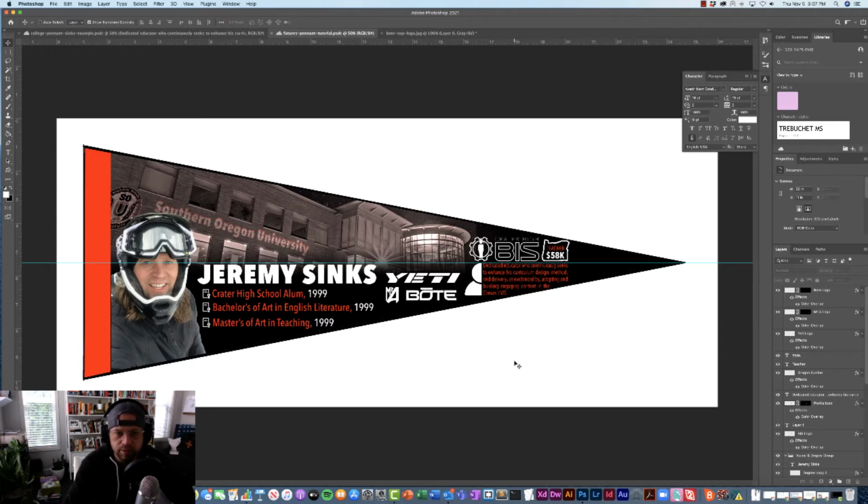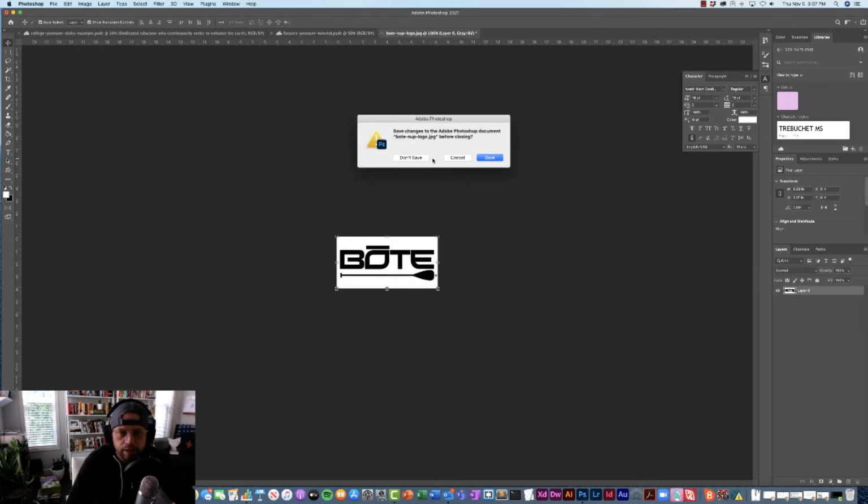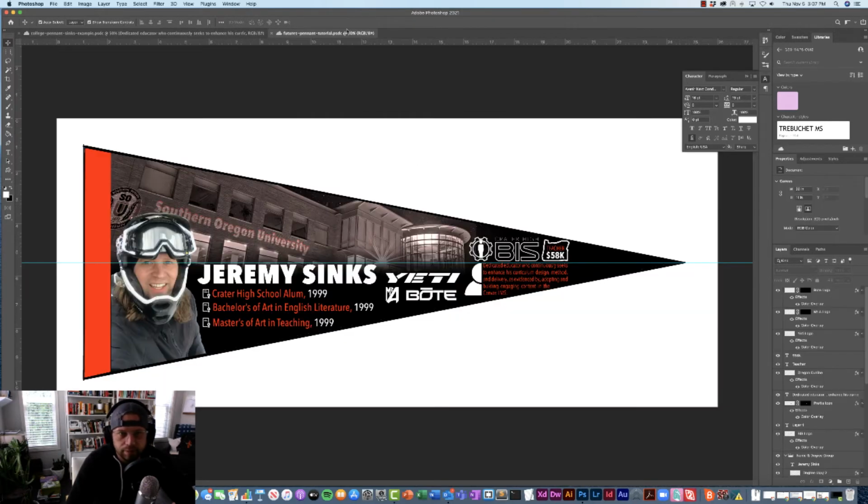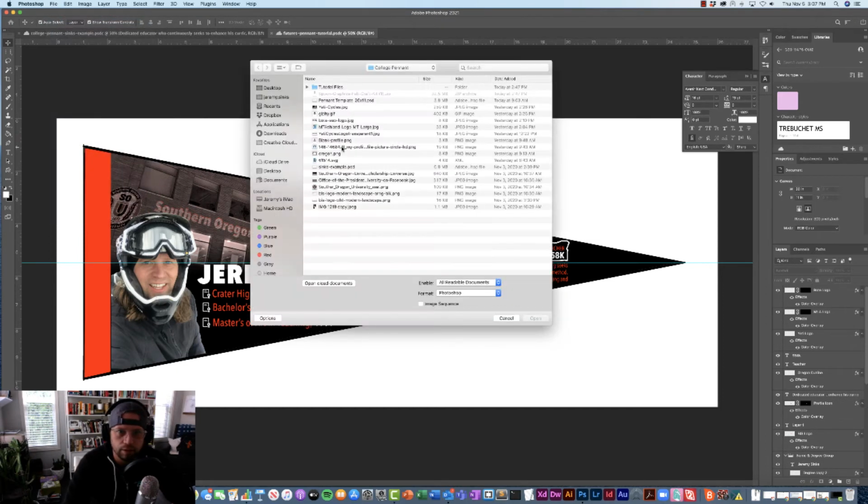So the last but not least thing that I want to throw in there is the Yeti guy. Mainly, I'm kind of duplicating logos here, but I really love this logo. I think it's super fun. And B, I need something to fill this corner, this tip right in here. It's just kind of a blank, empty space, and I'm not really digging that. So I'm going to go ahead and open the Yeti logo that I want to use for this. And that one is this one right here.